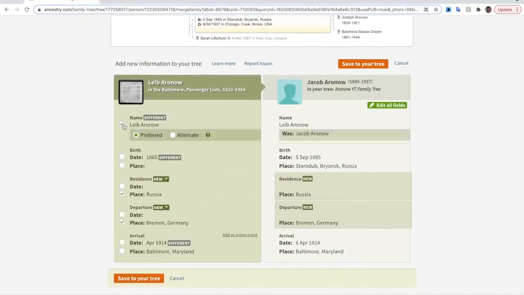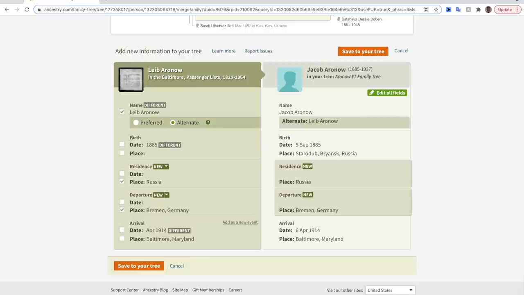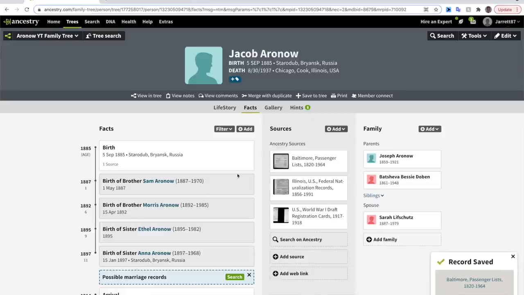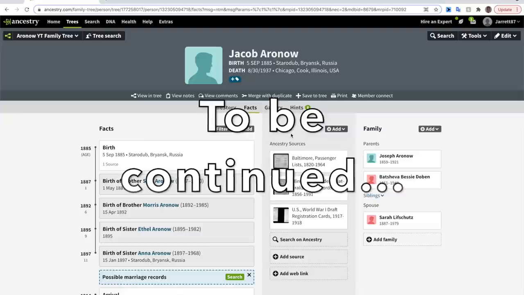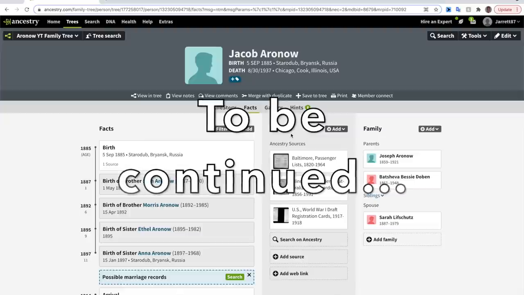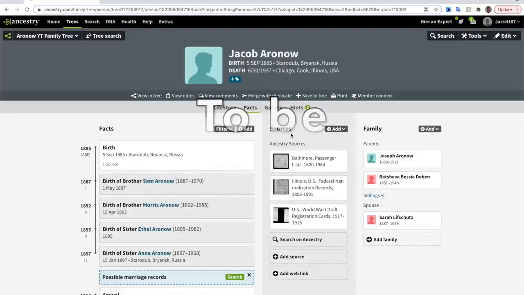And so here we see Lee Aronow. And this time we definitely want to make it an alternative. And then we have the birth. We don't really want to change that. All of that's basically good. We just want to make sure we save this to our tree. So now we've hit the point where we have these three, but now we know that his father, Joseph, was here before him. So now we kind of want to just do the same exact thing, but with his father.